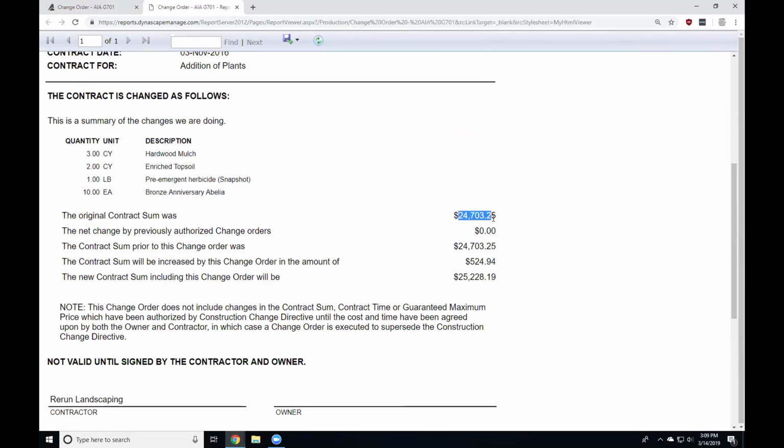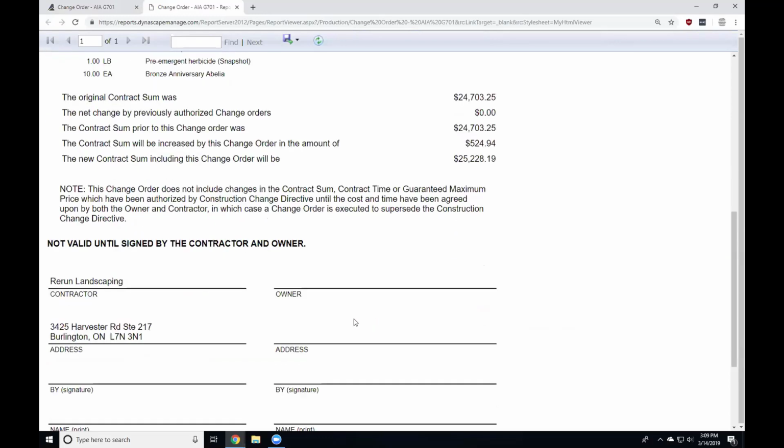Original price was this. Any previously approved change orders, so our current contract price prior to this change order, is going to do this. And again, this increase or decrease will change depending on whether it's a negative value reducing the price; it'll say reduced or decreased on there. So it'll take that into consideration as well. Your new total overall price for the entire thing, if this is approved, will be that. And again, there's a spot for them to sign.